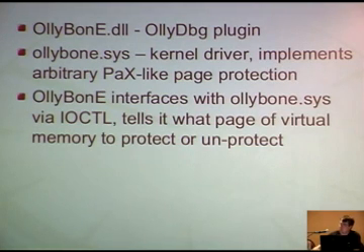So the way this is implemented in OllyBonE is you've got an OllyDbg plugin that basically just handles figuring out where the section of memory is, how many pages it has, and then sending I/O controls to a kernel module, which can then arbitrarily assign these user/supervisor bits to all these pages, and also installs its own page fault handler to override the normal page fault handler and redirect the flow when we want to.